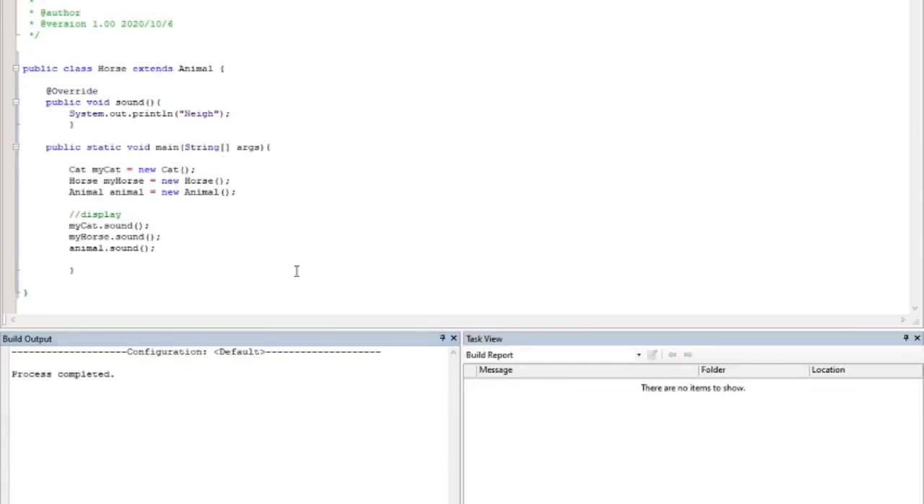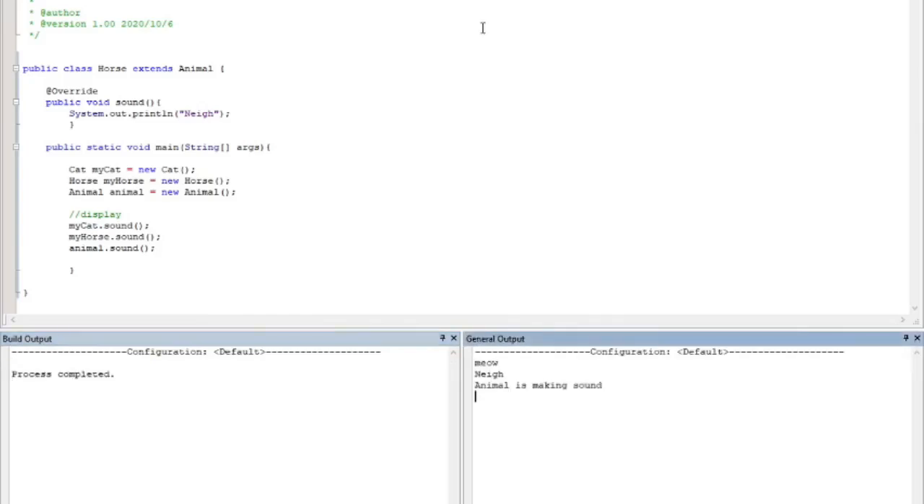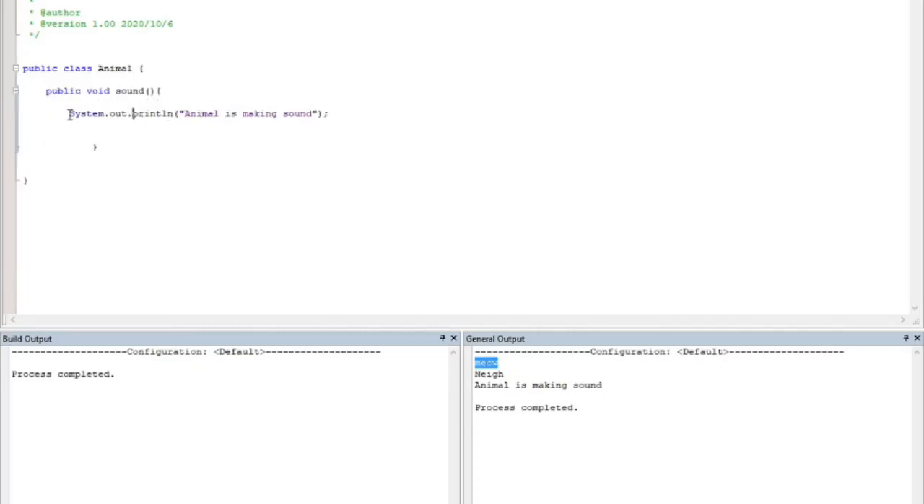Now, as you can see, the process has been completed. Now we'll try to compile and display, and there we go. As you can see, my Cat's sound has overridden the superclass, which is the Animal.